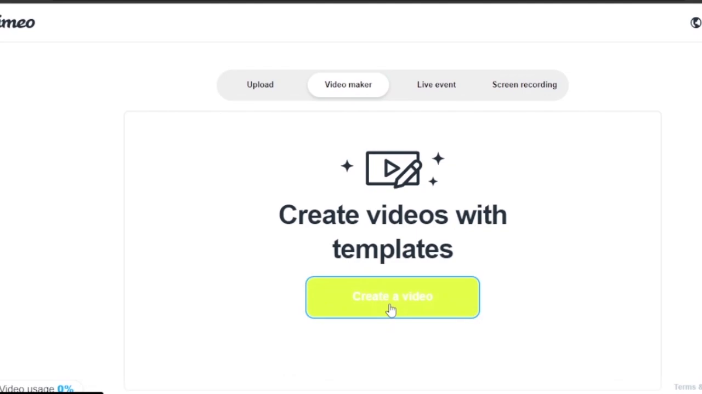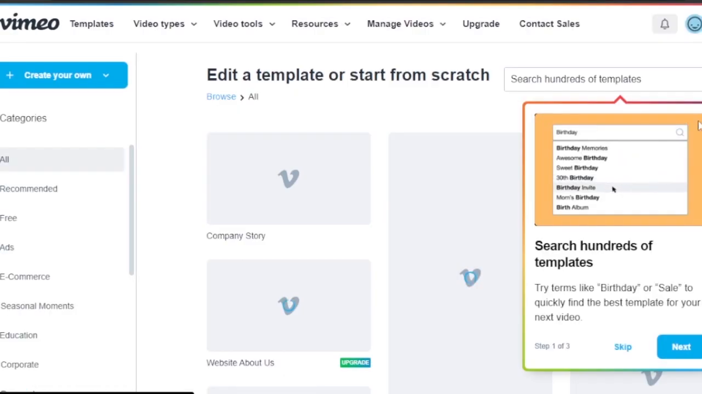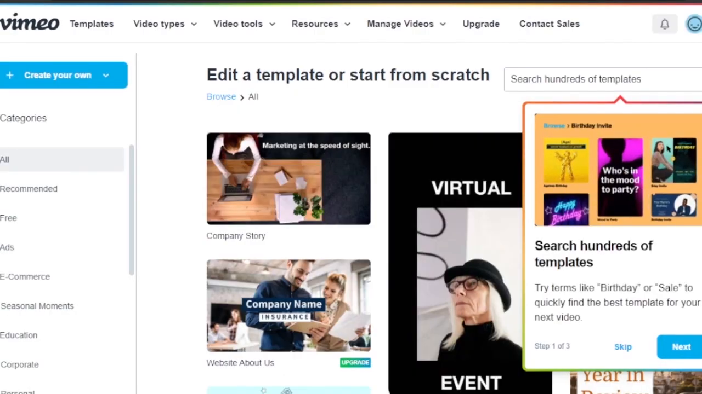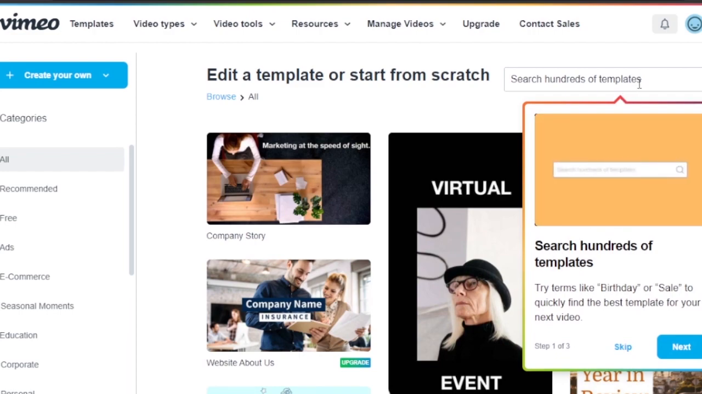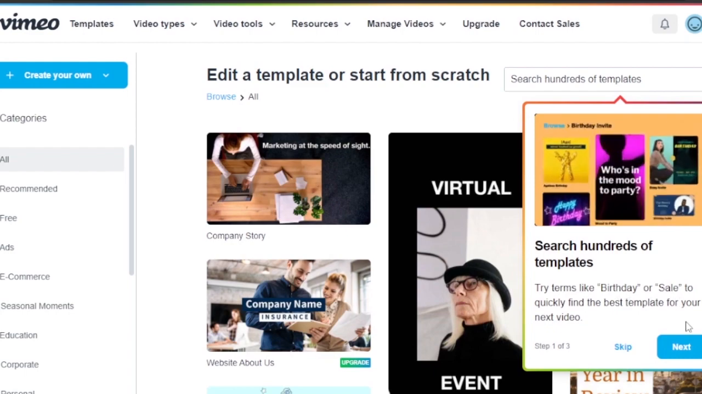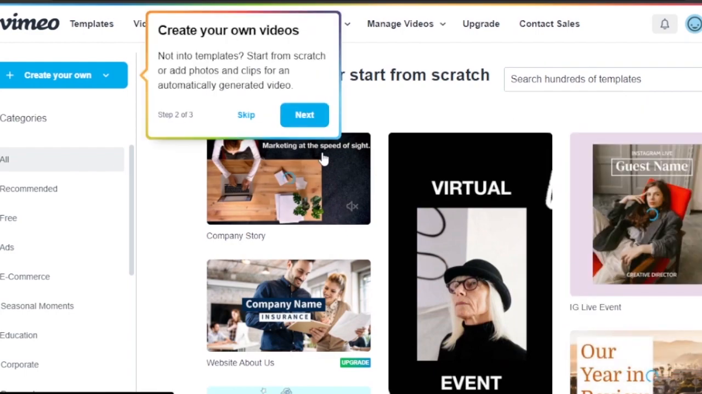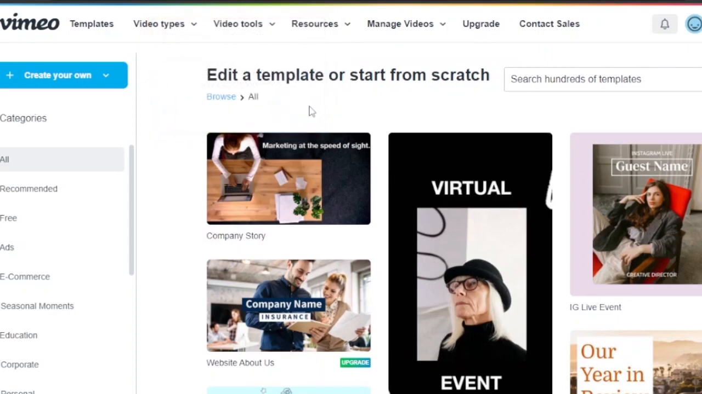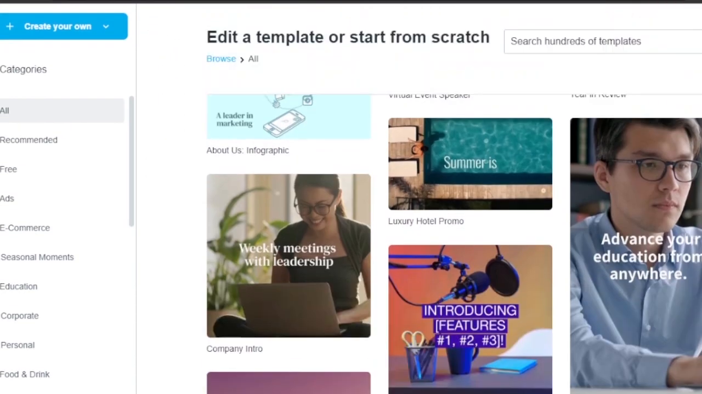So I'm just going to go on to the creation of a video. Okay, so now first of all you want to choose a template. There are a couple of templates that you can search for. Search hundreds of templates, try terms like birthday or sale, then you click on next. Then you have create your own videos. You can just go on and not use templates, start from scratch, or add photos and clips for an automatically generated video. Click on next, and then you have different kinds of videos.